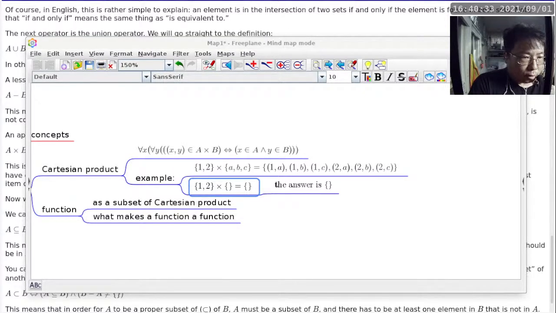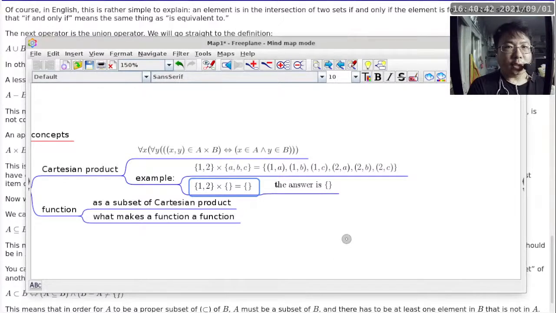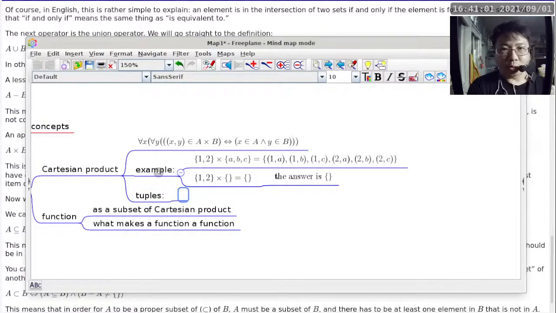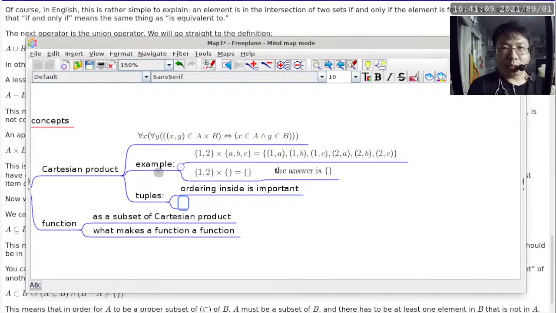Yes, tuples do allow duplicates, but sets do not. So Adam is correct, because it is an array. You cannot say an array cannot have duplicate items. Okay, let me just write it here. So that's an important concept. So let's talk about tuples. What do we know about tuples? Okay, ordering inside is important, and the second one is duplicate items are fine.